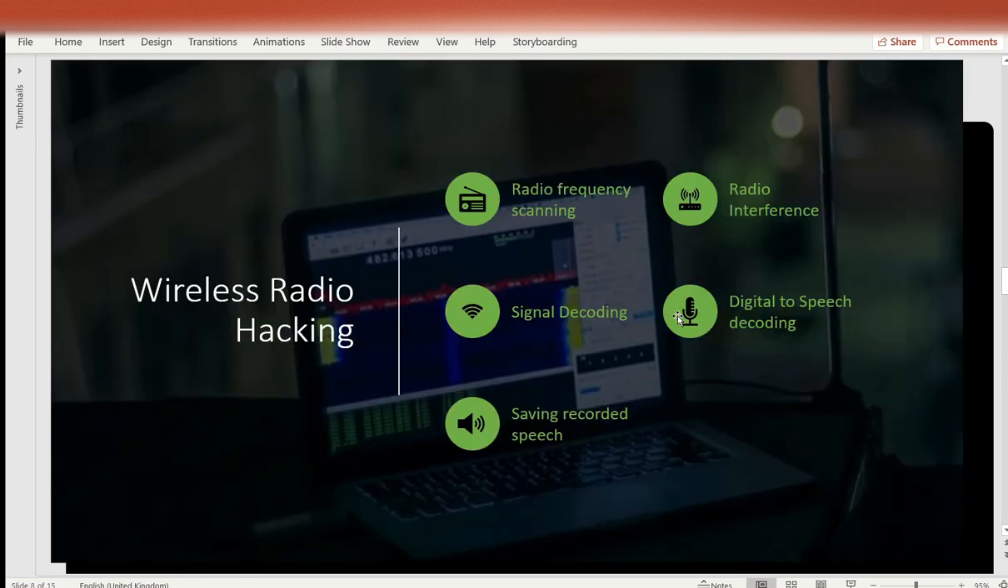Next, we have wireless radio hacking. We have radio frequency. These are the steps of the wireless radio hacking that I implemented: radio frequency scanning, radio interference, signal decoding, digital to speech decoding, and saving recorded speech for later use.